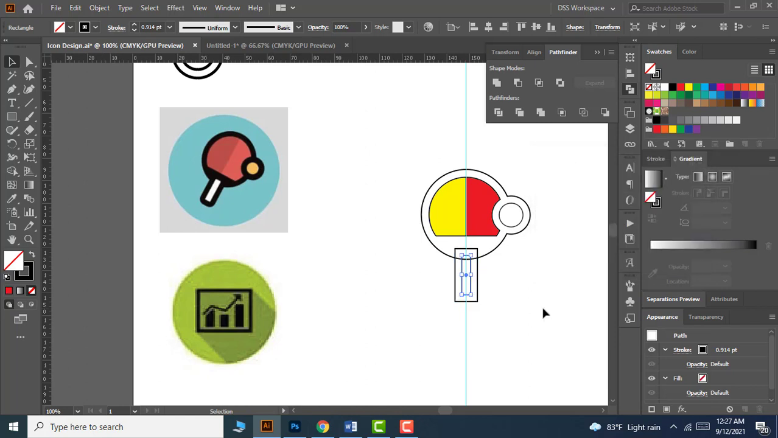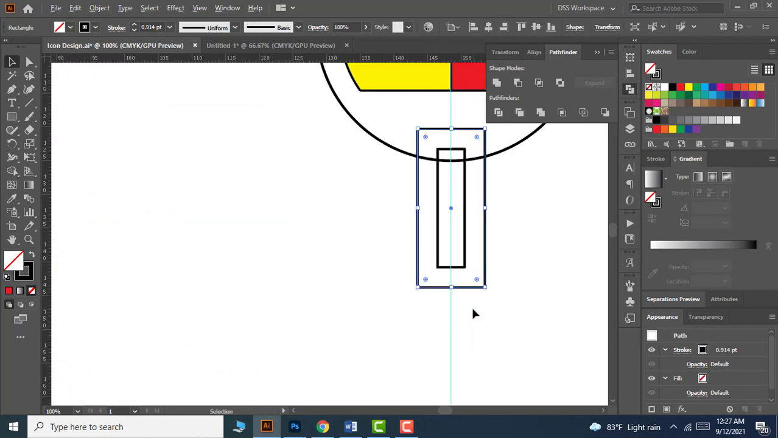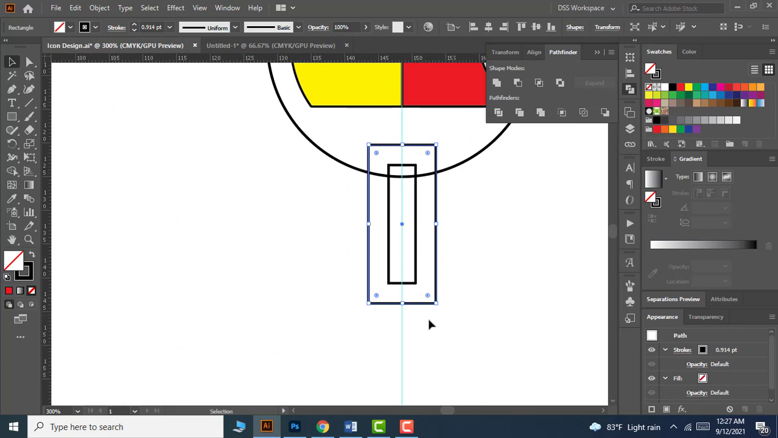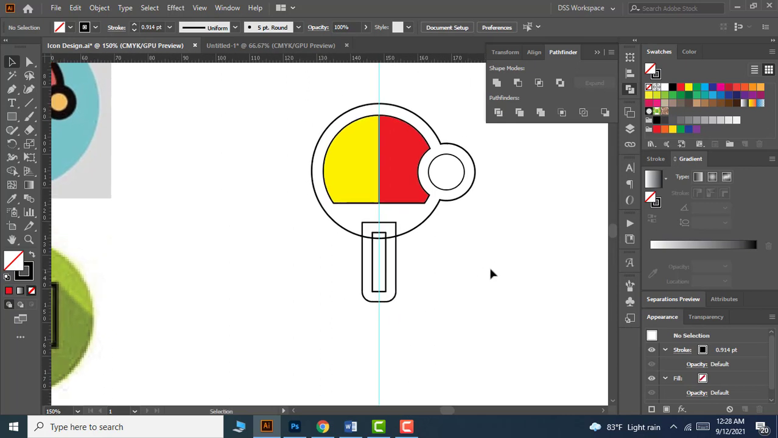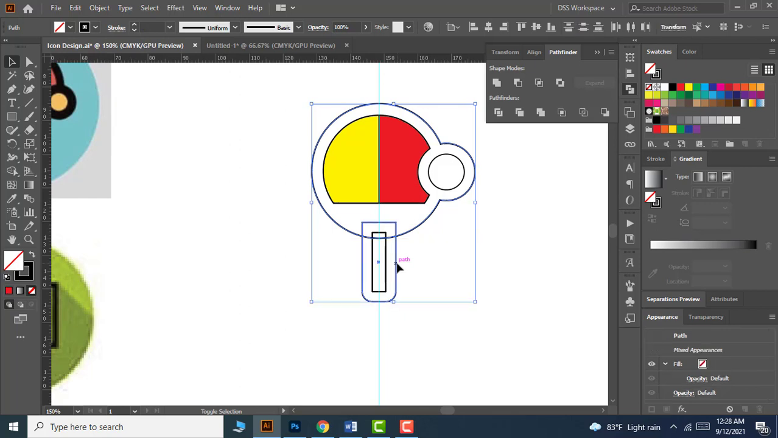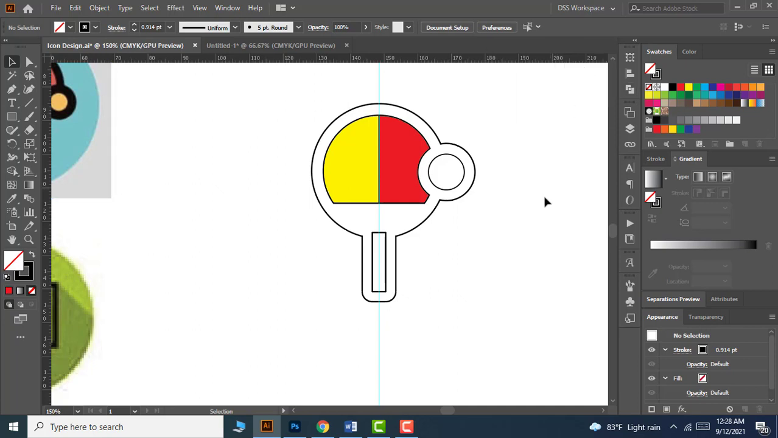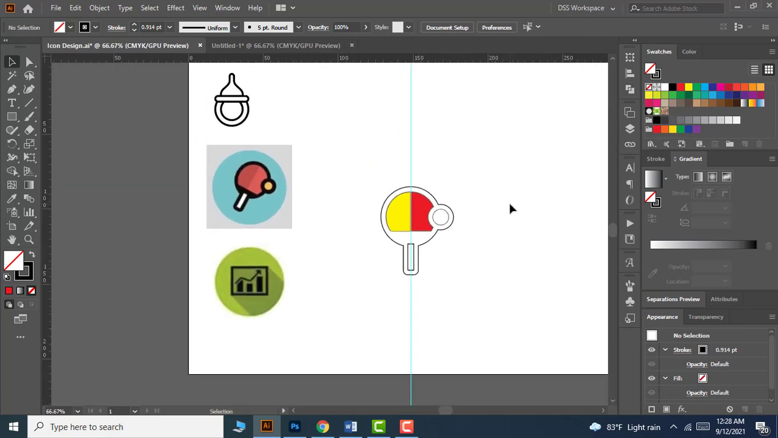Then select the bigger rectangle shape and zoom the document a bit, and you can select both of these corner points with the Shift key and adjust the corner radius a little bit. Then select the bigger rectangle and the bigger circle and unite them using the Pathfinder panel. And then you can fill those elements with the colors as you need.